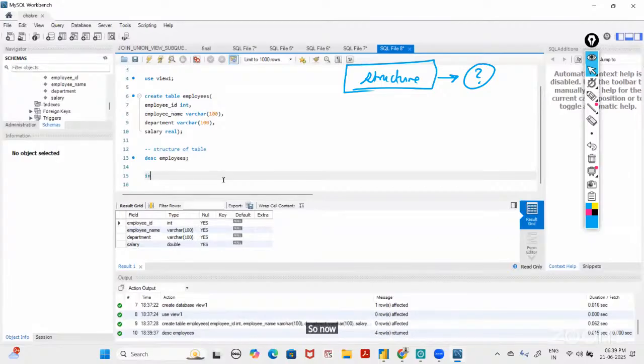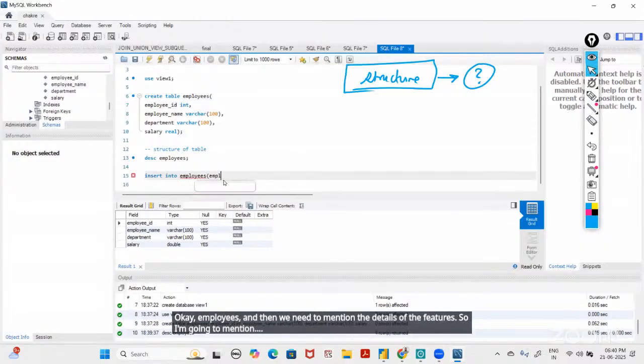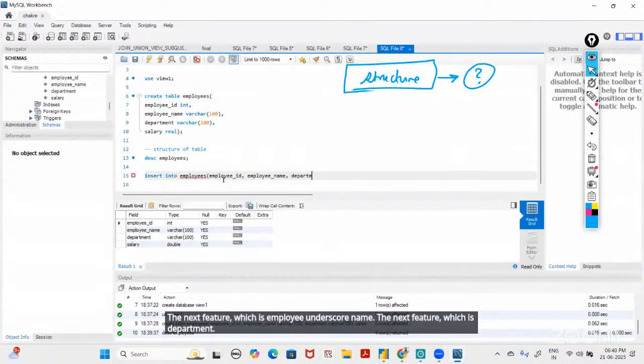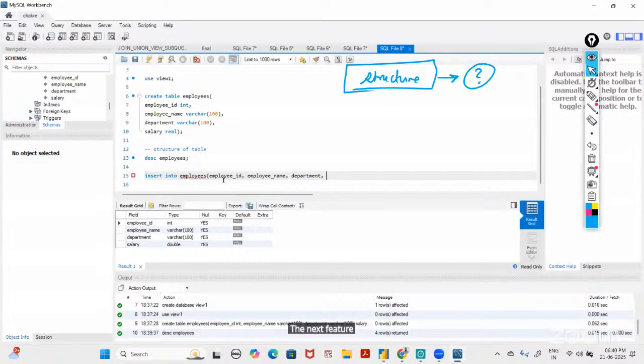So now I need to insert some records. I'm doing the same thing just like I did yesterday. I'm inserting the records into the table, which is nothing but employees. And then we need to mention the details of the features. So I'm going to mention employee_ID. The next feature, which is employee_name. Then the next feature, which is department. Then the next feature, which is salary. And then I need to assign some values over here.